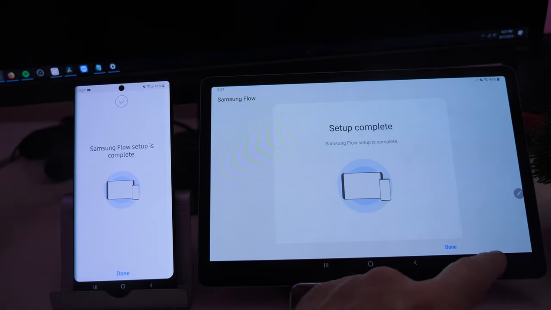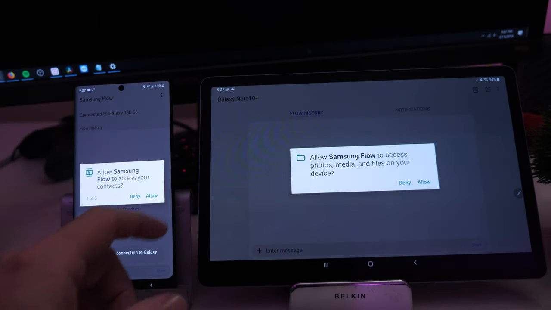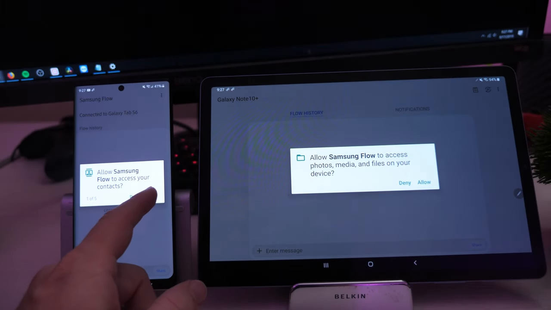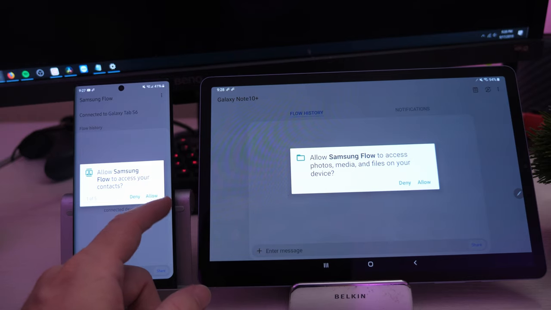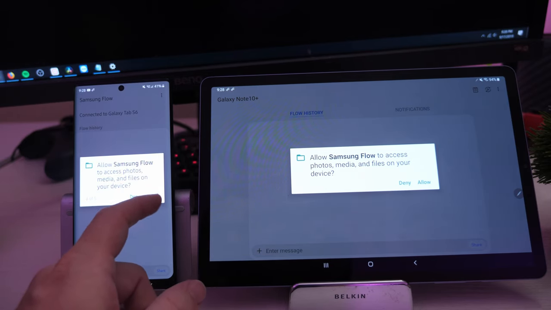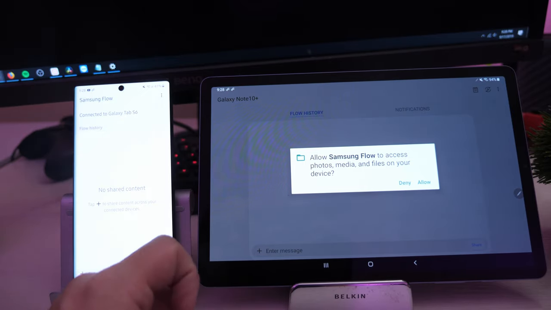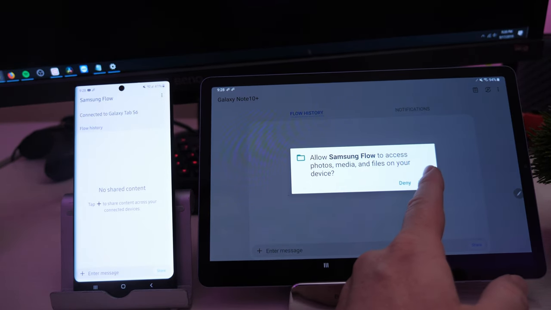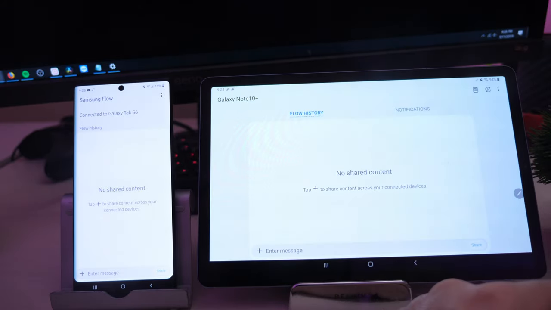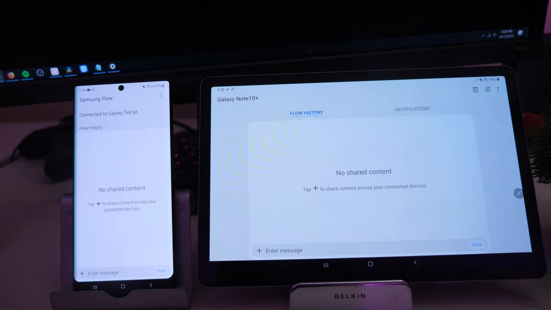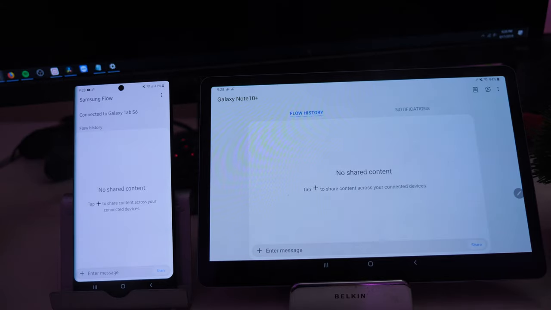It's telling me the setup is complete. I'm going to hit done on the tablet, and then I'm going to hit allow 5 times on my phone. First off, it's going to basically give access to SMS and contacts and files and recording audio and stuff like that. And I'm going to hit allow on my tablet. And now we're at the point of no return, guys. So let's go to it.